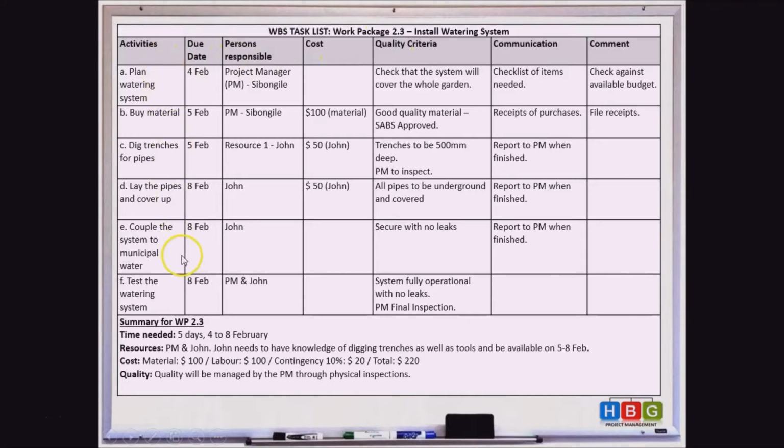On the left hand side here, all the activities are listed. Firstly, I have 1, 2, 3, 4, 5, 6 activities here. In terms of installing a watering system, the first activity here is plan the watering system, then buy the material for the watering system, dig the trenches for the pipes, lay the pipes and cover up, couple the system to a municipal water system, and test the watering system. So here you can see these are detailed activities or tasks that fall under this specific work package.